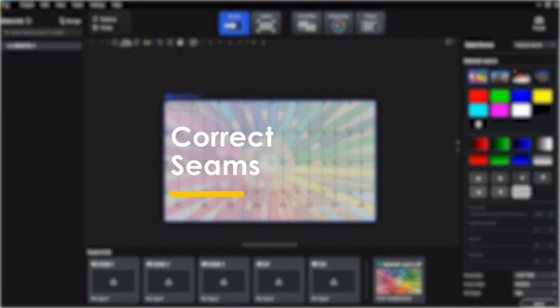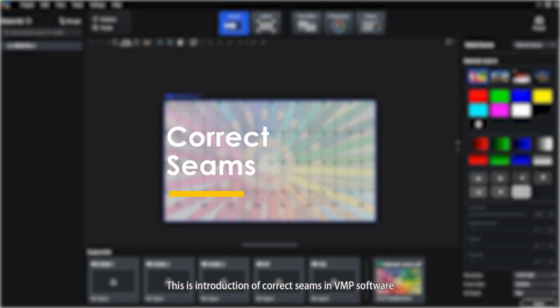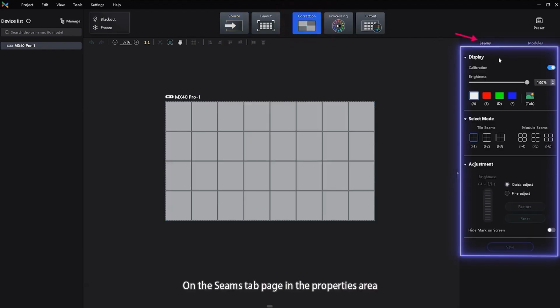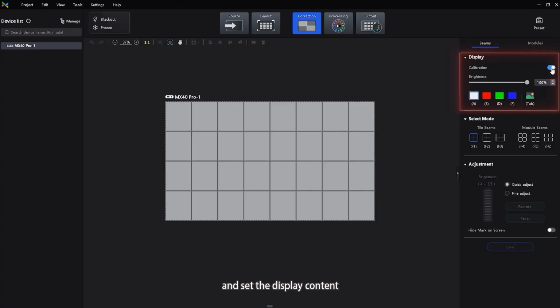Hello everyone, this is an introduction to correcting seams in VMP software. Select the correction first on the Seams tab page in the Properties area and set the display content. Calibration means set the calibration switch on to make the screen apply the calibration effect made by the calibration platform.